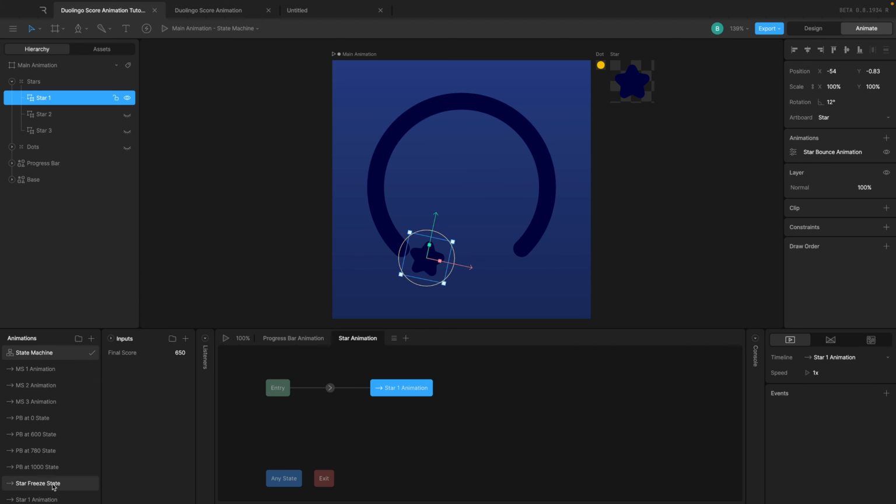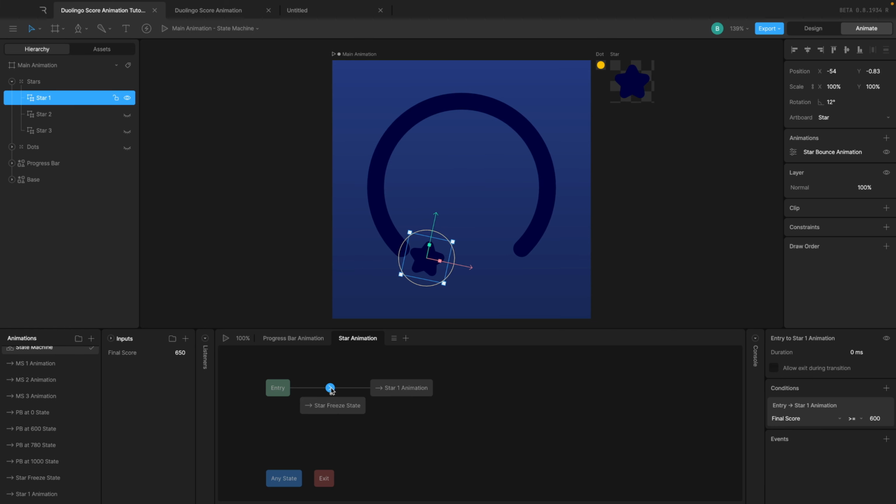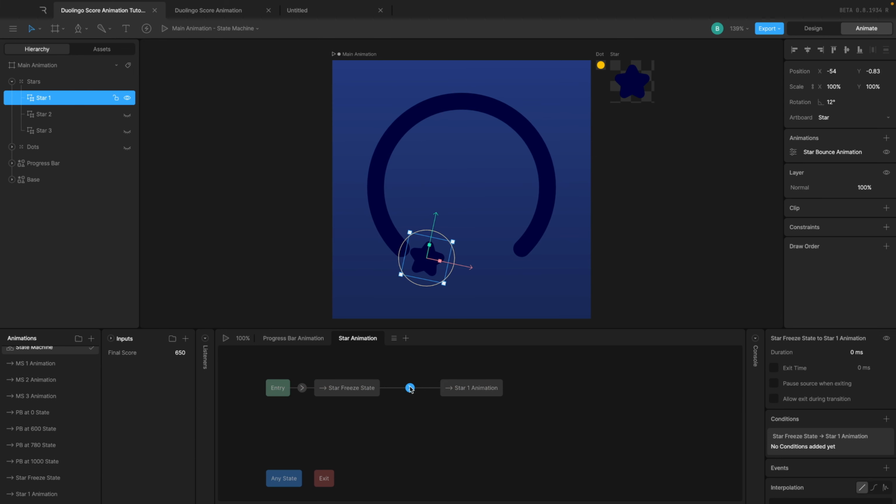And here what I will do, I'm going to bring in the star freeze state, all right? And I'm going to delete this. I'm going to go ahead and link the entry with this. And then I'm going to link the entry with this. Now we also need to set the condition. Here we didn't set a condition, we deleted the previous one. So I'm going to set the condition again, saying that I want you to play star 1 animation if the final score is equal to or greater than 600. So now this is going to play.